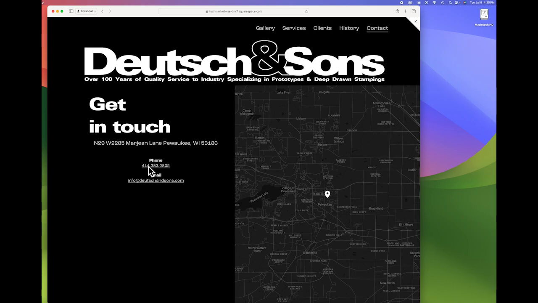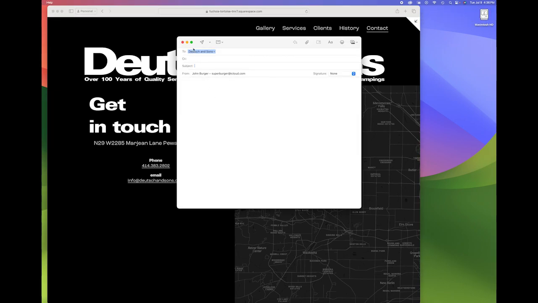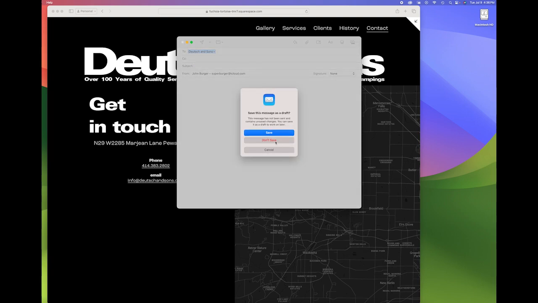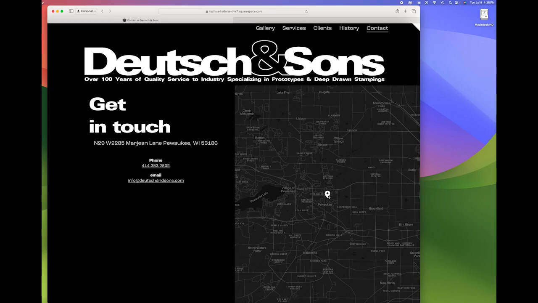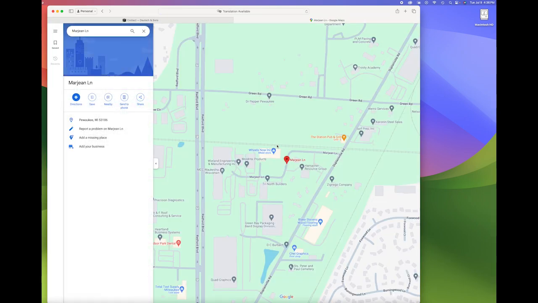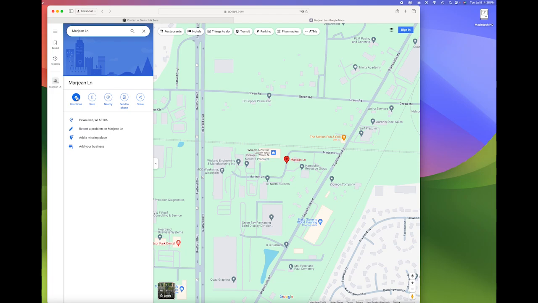You've got the phone number. You click on that, and at least on the Mac, it gives you the option to call on your cell phone. I'm not going to call you guys right now. You're not home. And then the email works as you would expect. Then the map: you click on this, and it brings up Google Maps in a separate tab, and they can get directions if they need to pick something up, drop something off, that sort of thing.